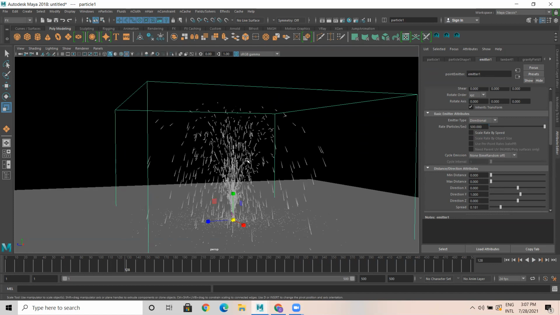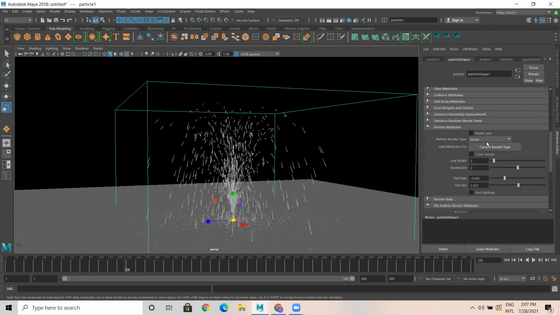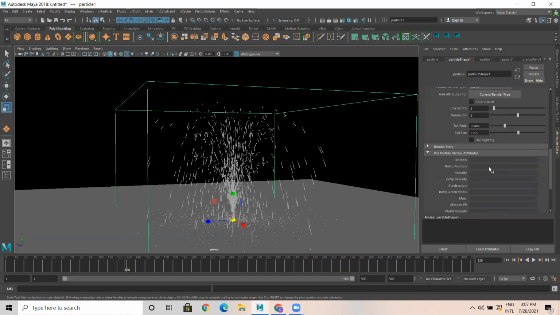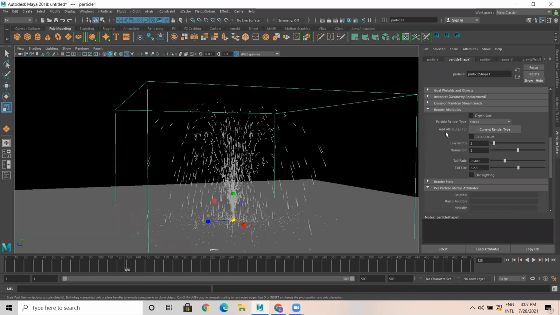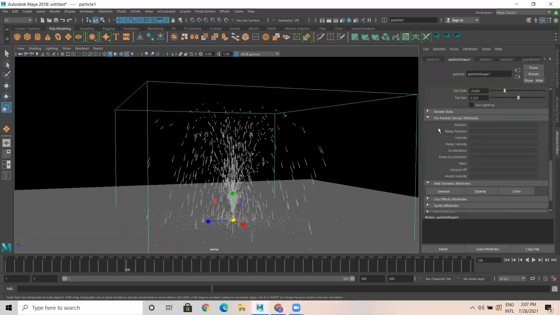Now I would like to apply some color for this. Select this particle, go to particle shape. Where to apply color? You have to come down here just below the particle attribute, render attribute. There's something called per particle attributes, per particle array attributes.